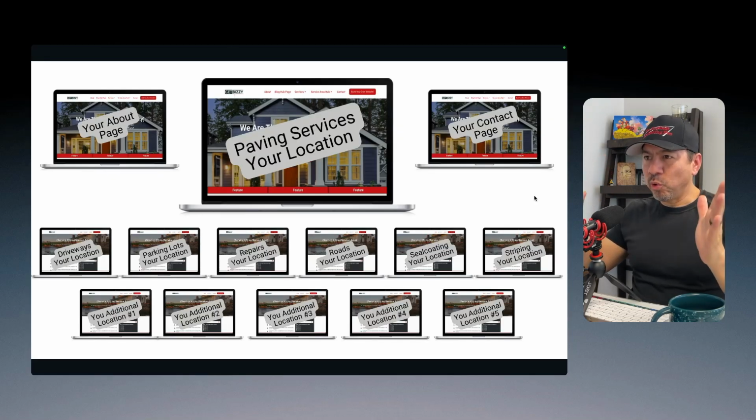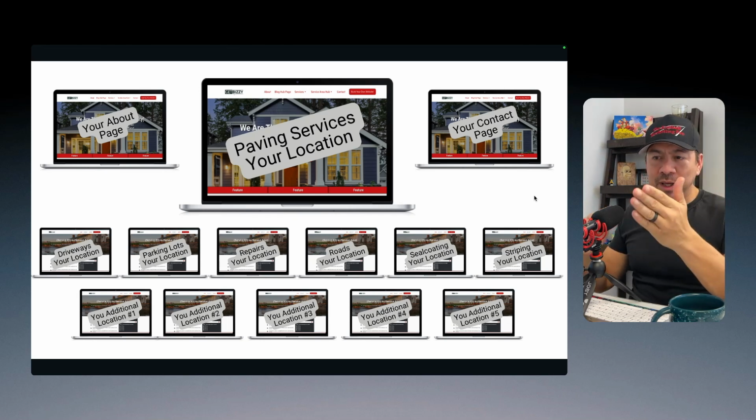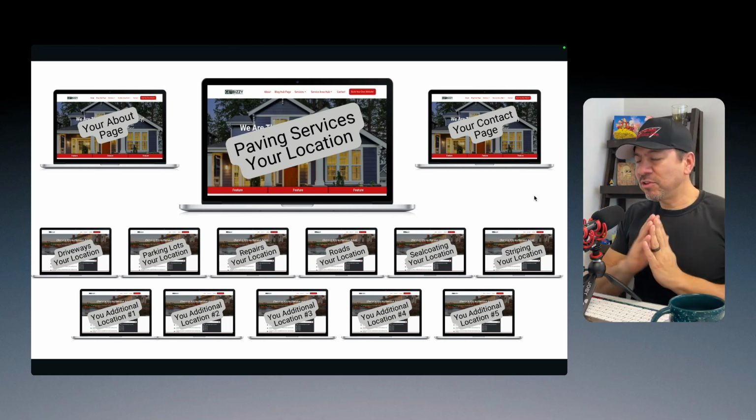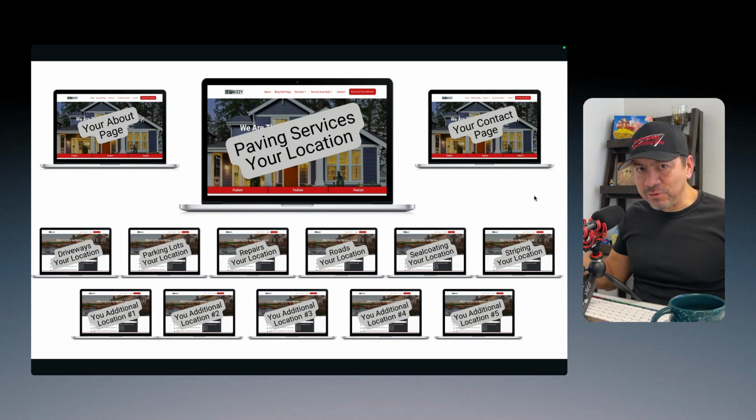And so from this point, this is basically the minimum that you should have on your website. Your homepage, about page, contact page, 6 service pages, 5 location pages.